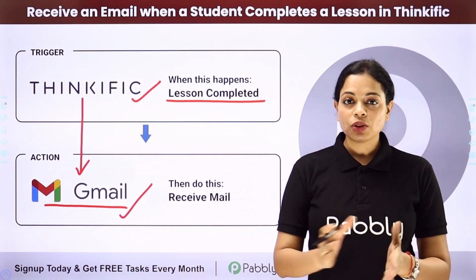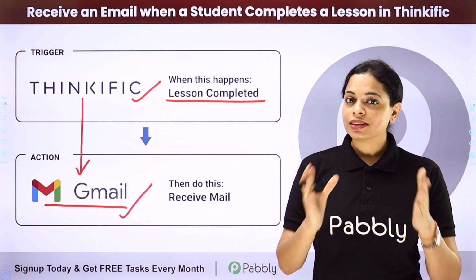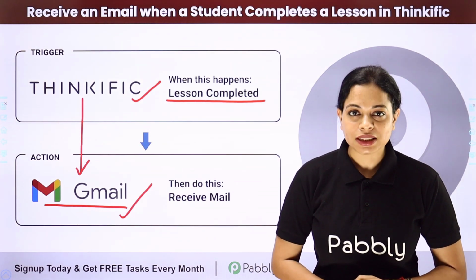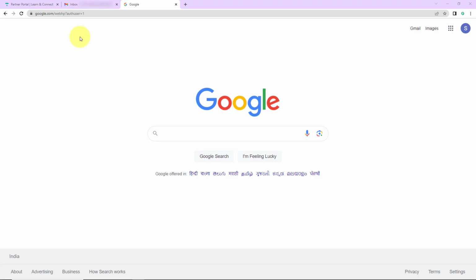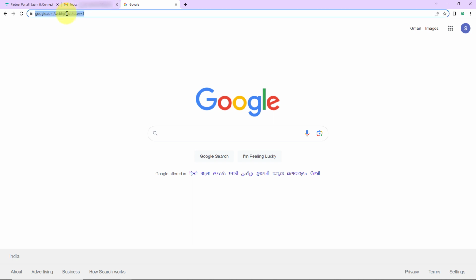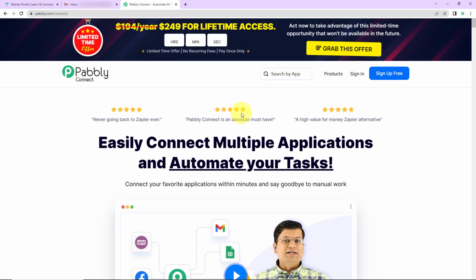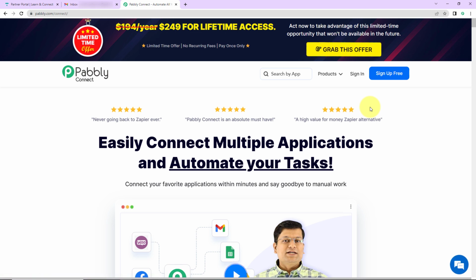Now, how can you do this yourself? Integrate and automate this entire process. To understand that, let me take you to my screen. To begin with the process, we are first going to type the URL pabbly.com/connect. Here we have reached a landing page. Now, since I'm an existing user, I'm simply going to click on sign in. If you are a new user, you can sign up. It is not going to take more than 2 minutes.